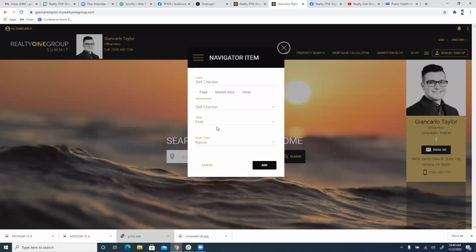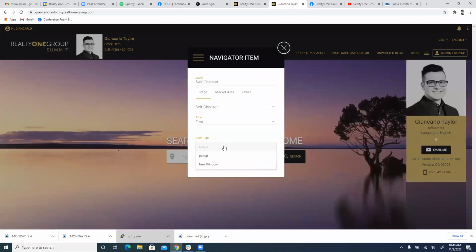I want it to appear first in the toolbar here. And then I also want it to be native, so it's going to stay on the website. You can also have a pop-up or a new window. But again, if you want clients to feel like they're not being taken away from, like, an advertisement or something, you probably just want to leave it native.